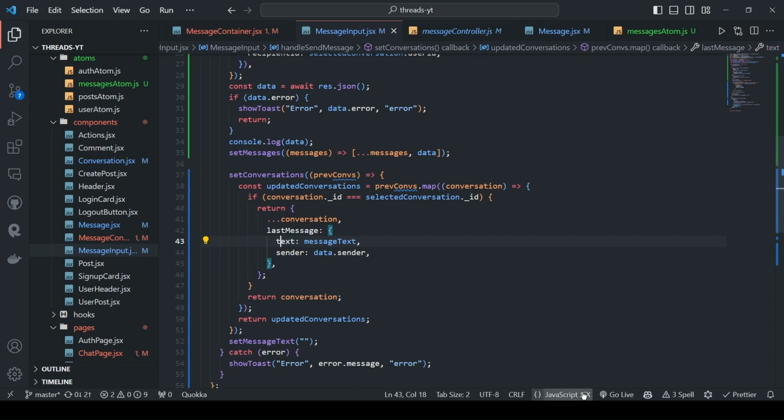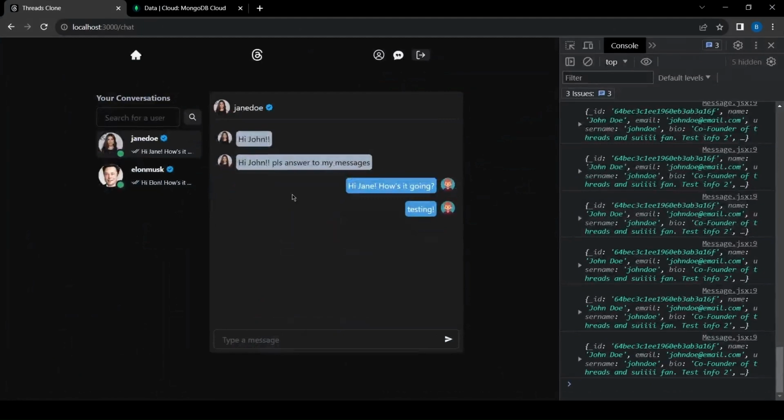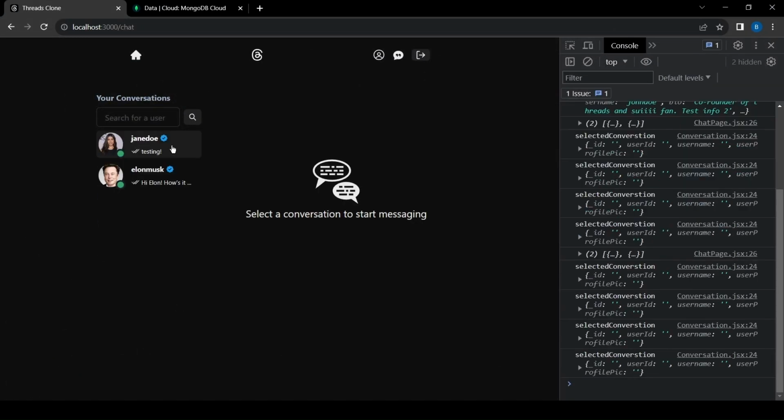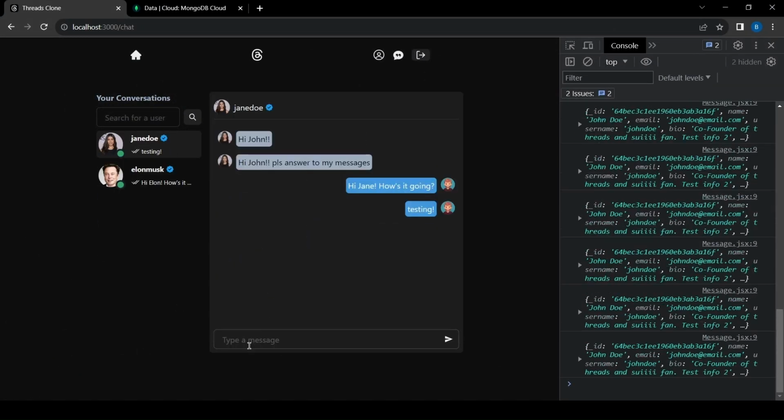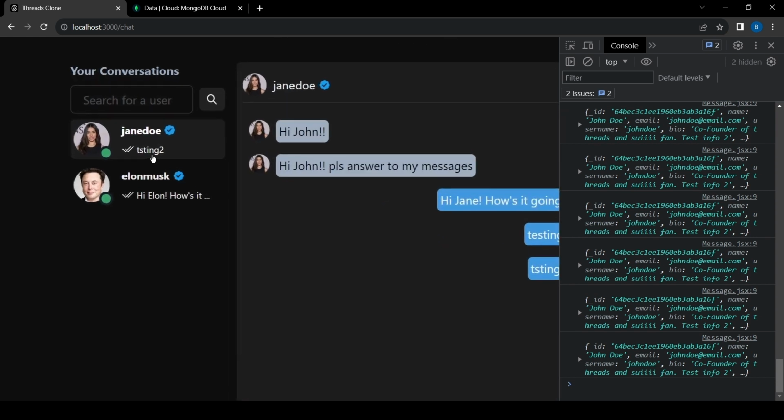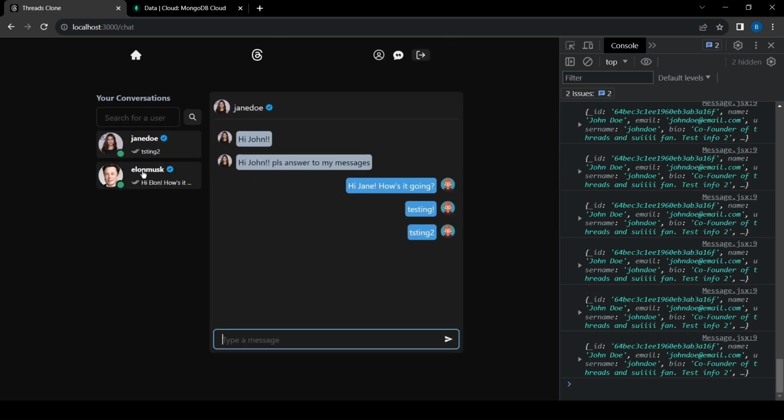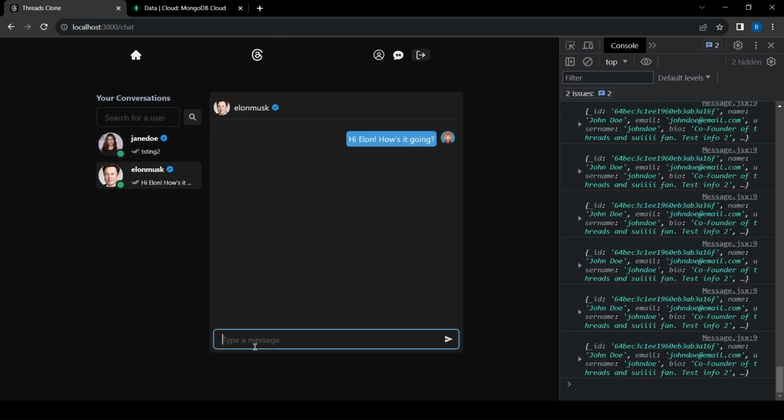So I will save it here now, and let's refresh this page, and then let's try to do this again. So here I'll just say testing 2, and if I send this, it's going to be here, and also it's going to update here with this latest message. So I will press enter. Now it's updated here as well as here. It's going to work if I try to send this here as well. So let's say test Elon, and if I send this, it's going to update here as well as here.